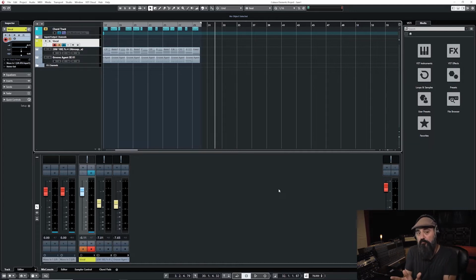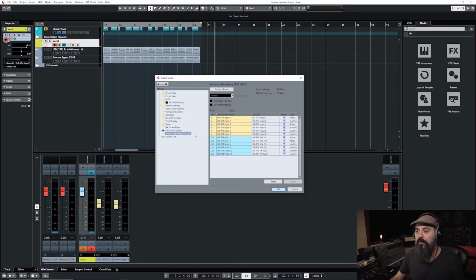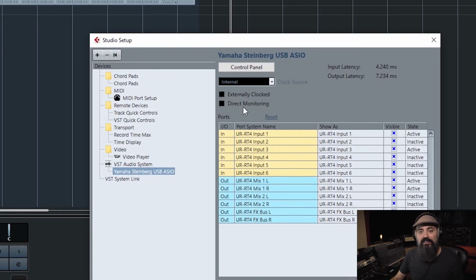So we have another option that we can use. If your computer is not fast enough, or you find that tiny latency a bit annoying, and that will depend on what you're recording, you can also monitor directly from the sound interface. Cubase allows us to do so within the software. So let's go back in studio setup, and I'm going to activate that direct monitoring.